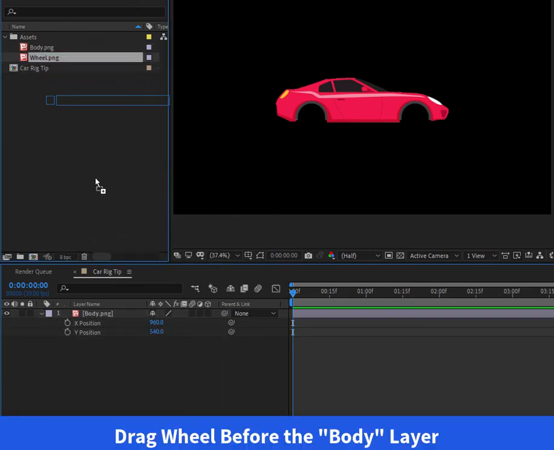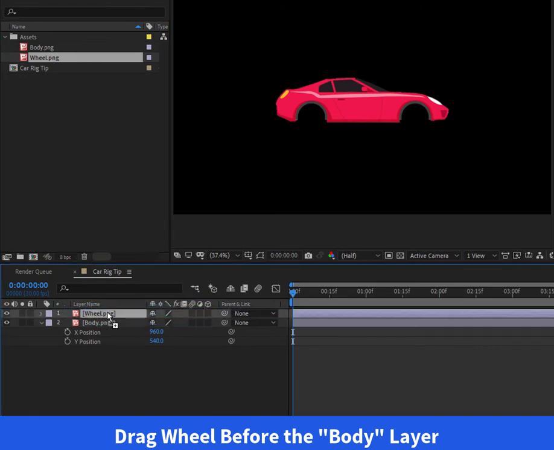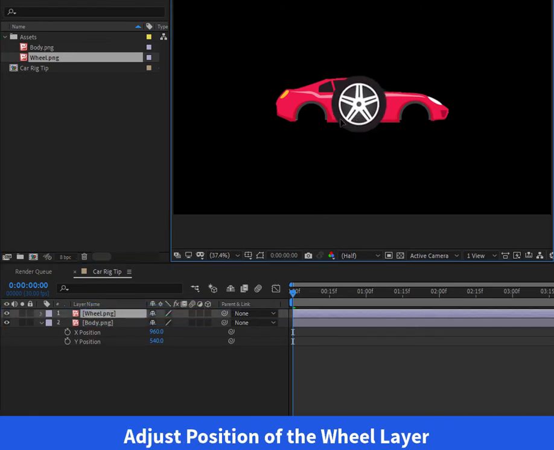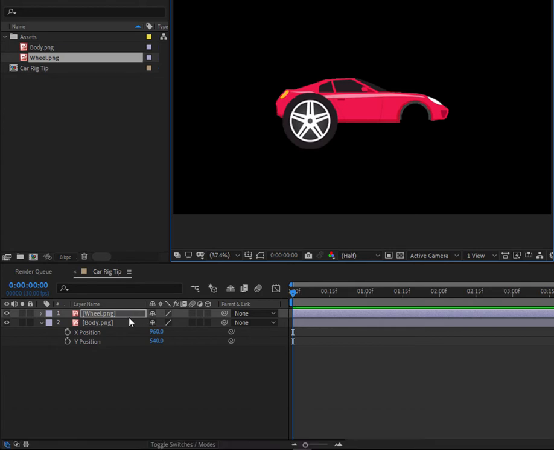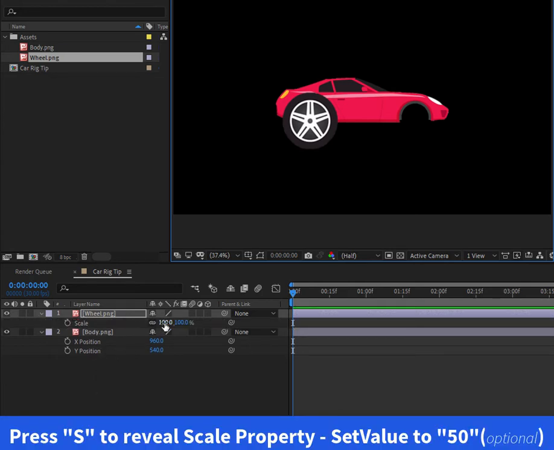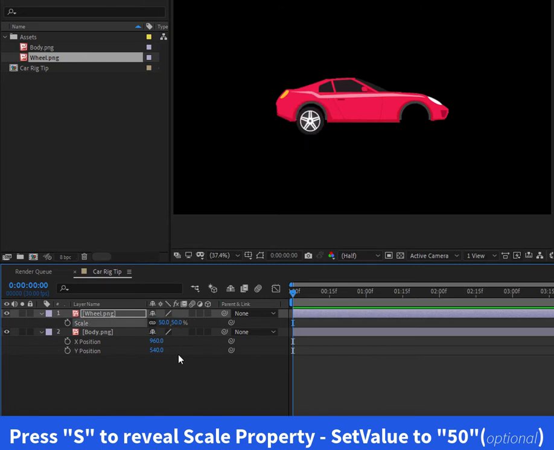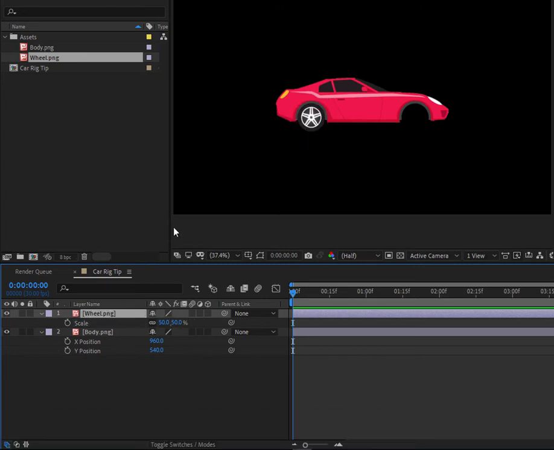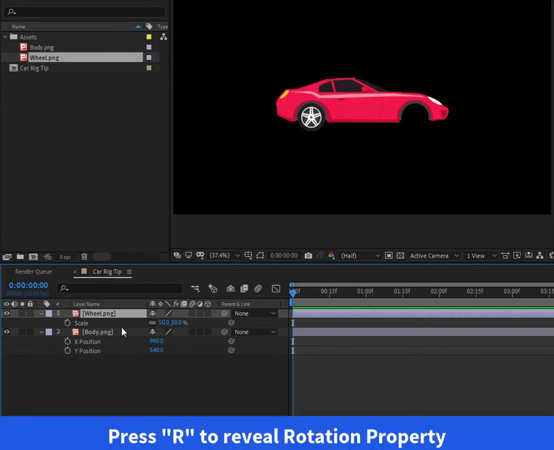Then drag and drop your wheel and move it, and press S to reveal the scale property. Make this also 50. Position it and reveal the rotation property of the wheel by pressing R.